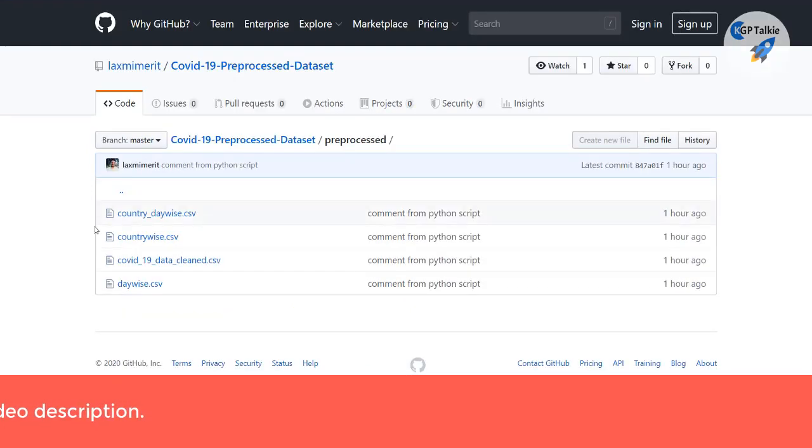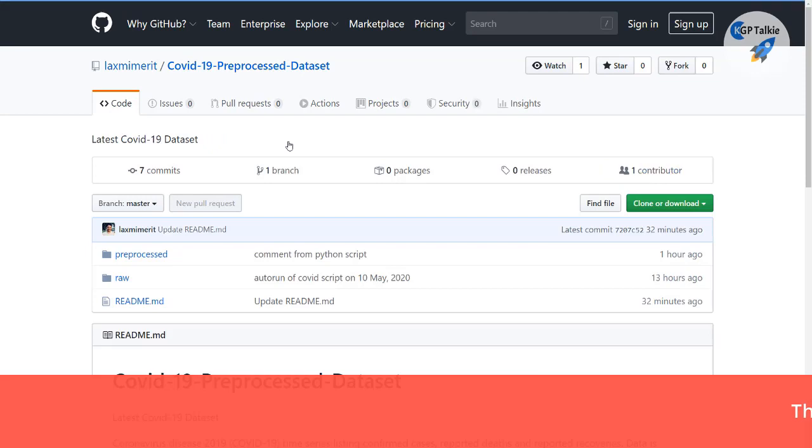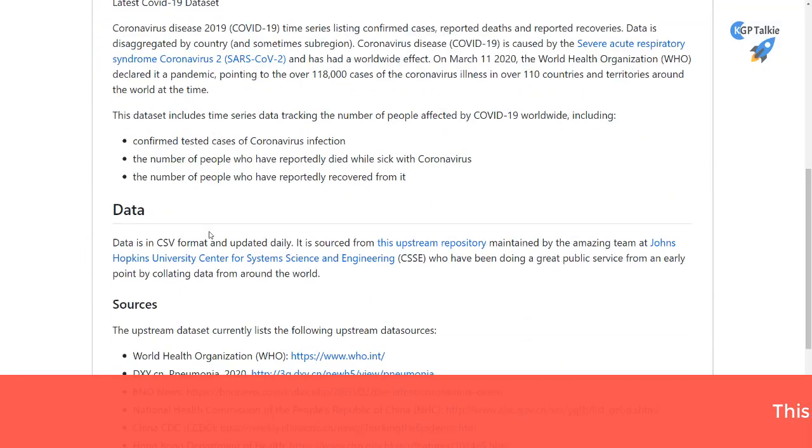In the pre-processed data, the data is prepared country wise and country day wise, COVID-19 data clean. This is cumulative data of all the cases together with the latitude, longitude, country and date. And then we have recovered, deaths, confirmed cases and active cases. Then we have day wise data. I am updating this repository on a day by day basis, and it is being updated from the Johns Hopkins University Center for Systems Science and Engineering data.